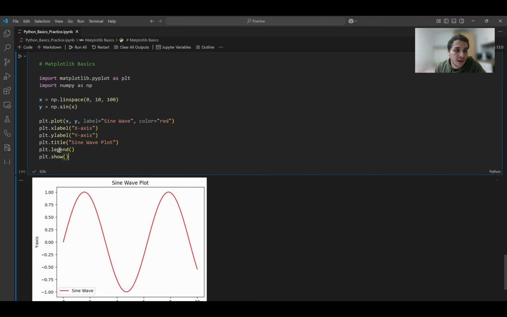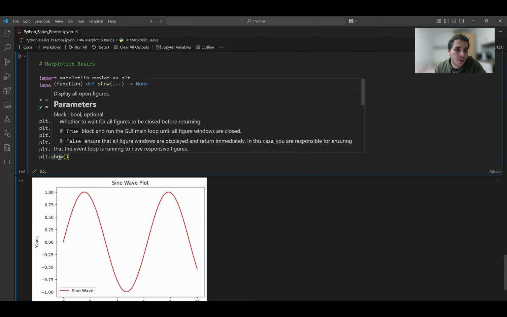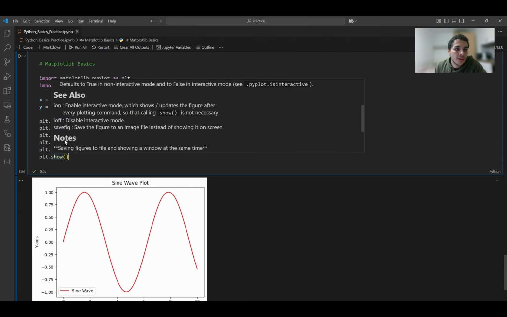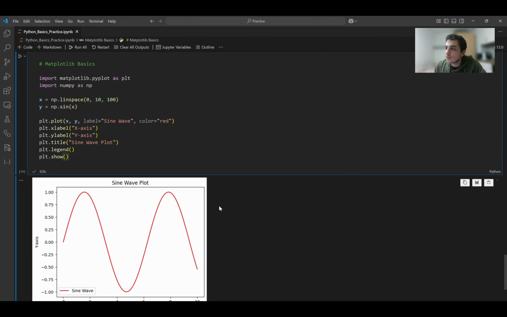We have two functions to show the plot, and this is our plot.